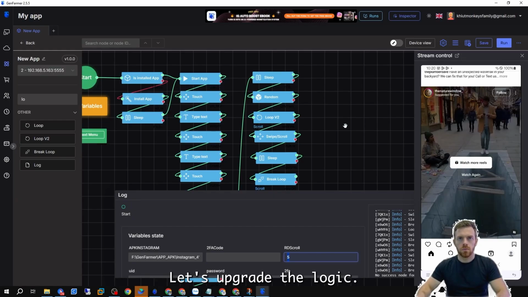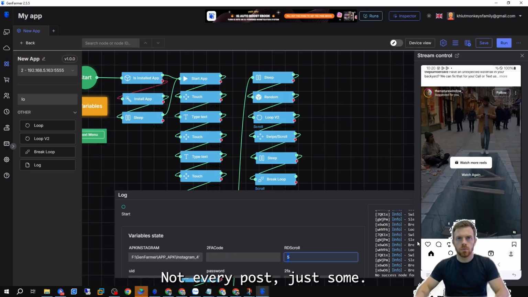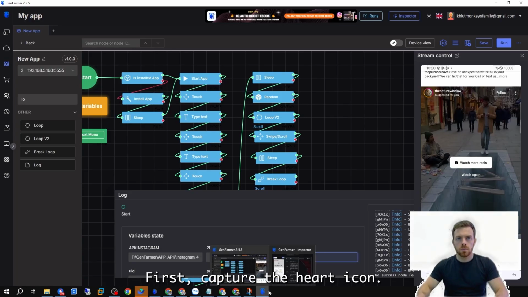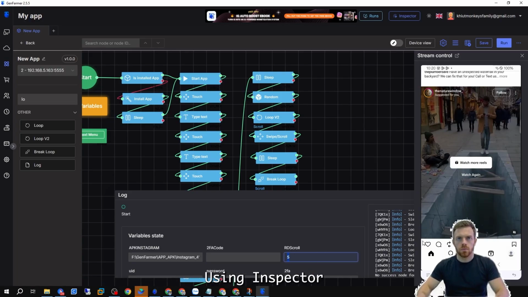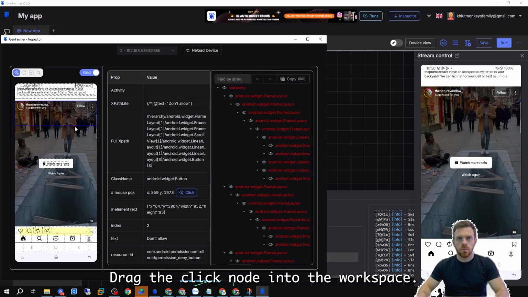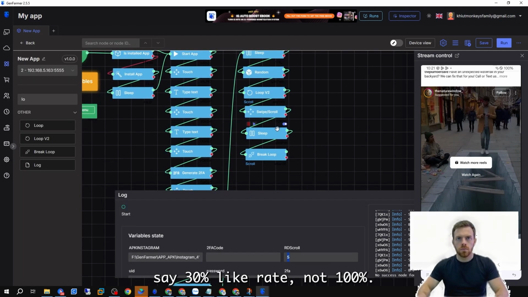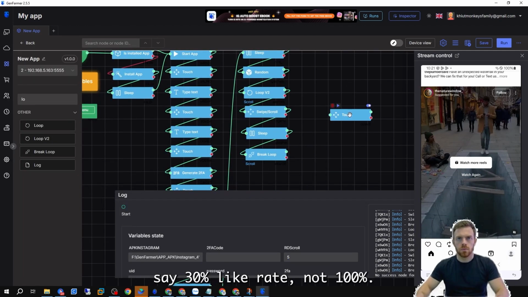Let's upgrade the logic. After scrolling, we want a random chance to like a post. Not every post, just some. First, capture the heart icon using Inspector. Refresh Inspector, select the like button and get the XPath. Drag the click node into the workspace. We need a probabilistic approach, say a 30% like rate, not 100%.